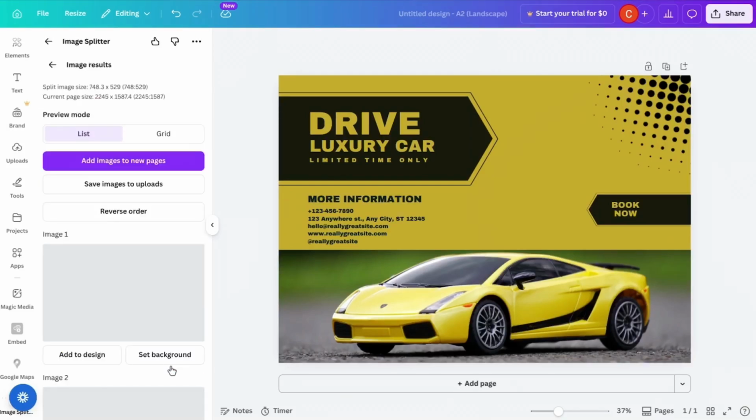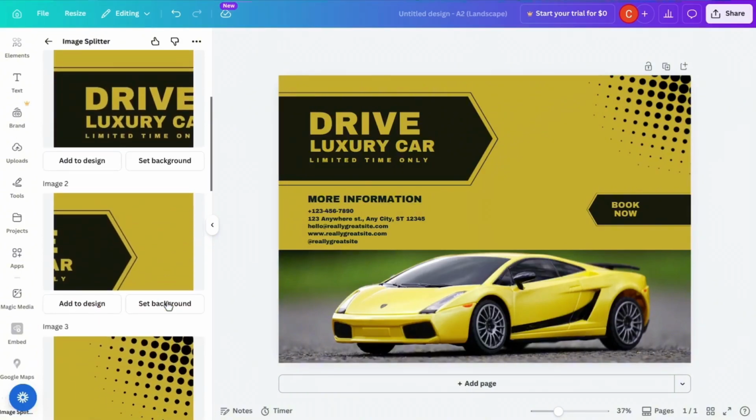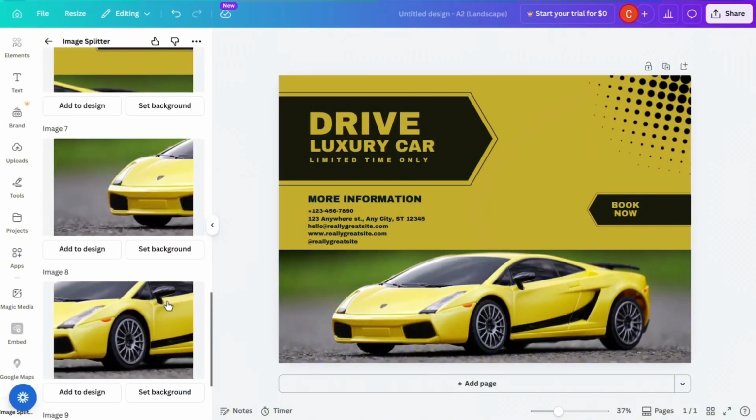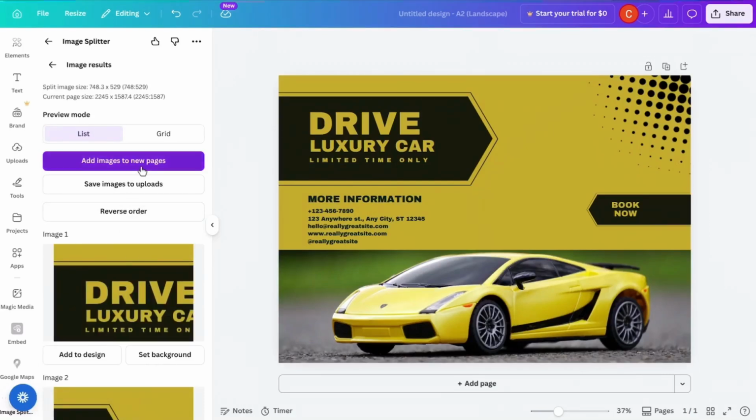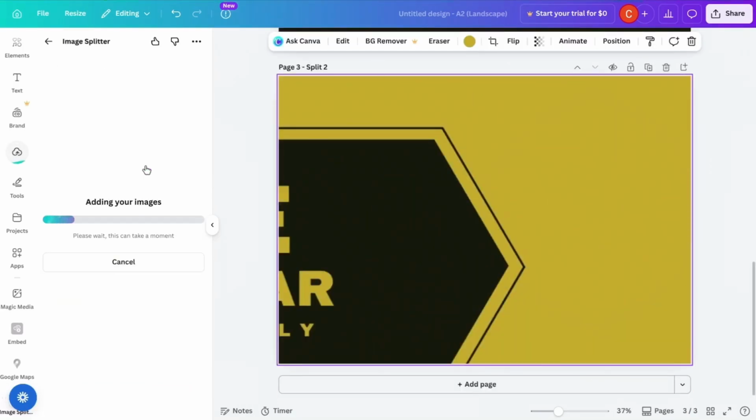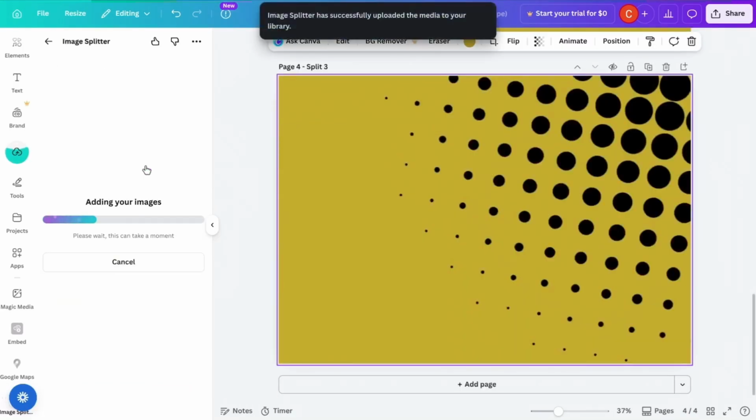Click Split Image. Once your layout is selected, click Split Image. What happens next? The app processes your design and creates separate page tiles. Each tile is one section of the full image. Add images to new pages. When the result loads, click Add Images to New Pages. Why this step matters: this inserts each split section back into Canva as separate printable pages. Now each page becomes its own downloadable print sheet.